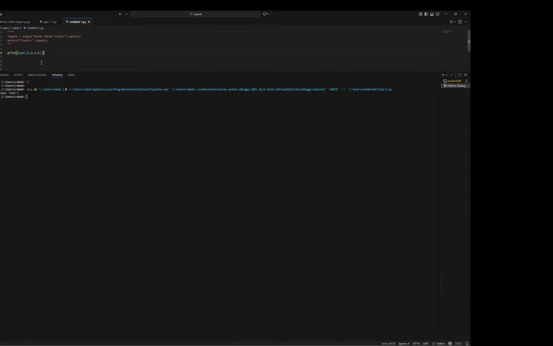For example, let me replace this list with something like key value pair. Key value pair in the sense dictionary pair. So what will the key value pair give? It is going to complain.